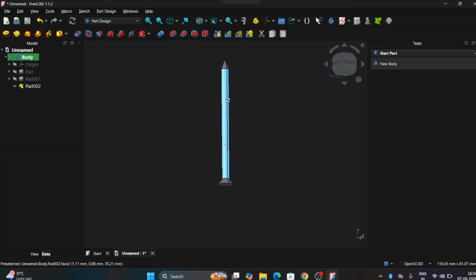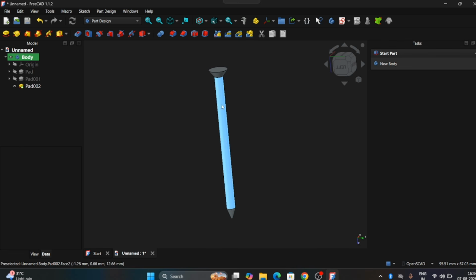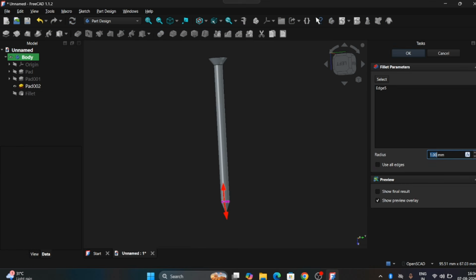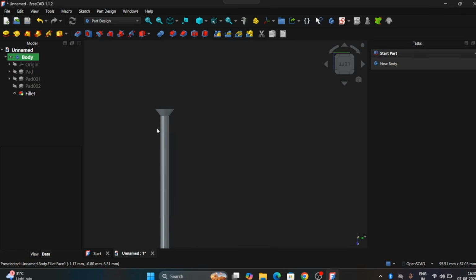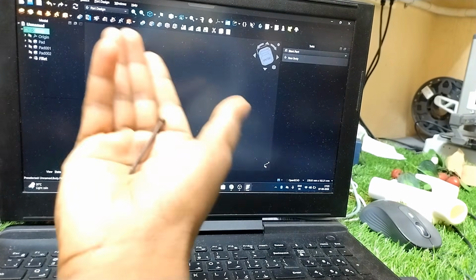Now our nail is almost ready. To make it perfect, we have to add a fillet on the edge that formed between the shank and sharp portion. So select that edge, click the fillet icon and enter the radius as 1 mm. Here is the moment of truth, and that's how we recreated this metal nail in FreeCAD using only real world measurements.